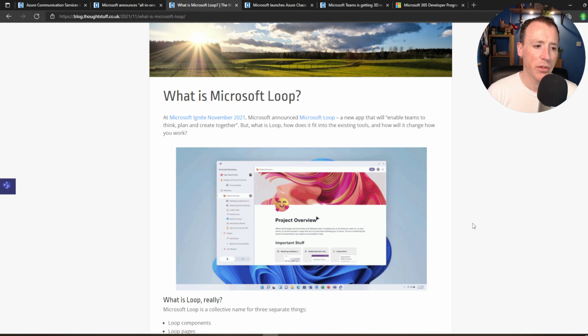Maybe there is a future where you run Loop and Teams as separate applications side by side. I think we're just going to have to wait and see. I'm not sure Microsoft particularly know all the answers yet. They're probably still waiting to see how people use it and how it's received. So, interesting.